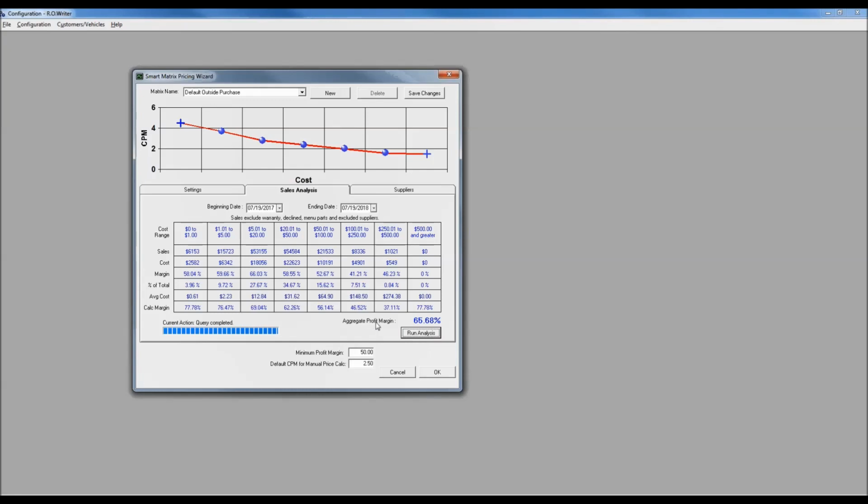Down in the lower right-hand corner where it says aggregate profit margin, essentially what that says is, if I use the rules at current, based upon last year's sales, that would have been the margin had I applied my matrix religiously to every transaction. So again, looking for a 65% margin, this implies that that's where I would be.